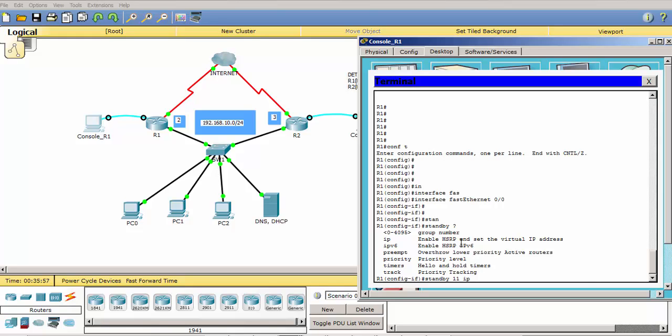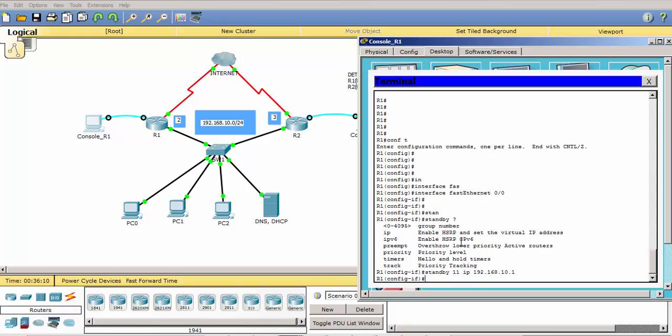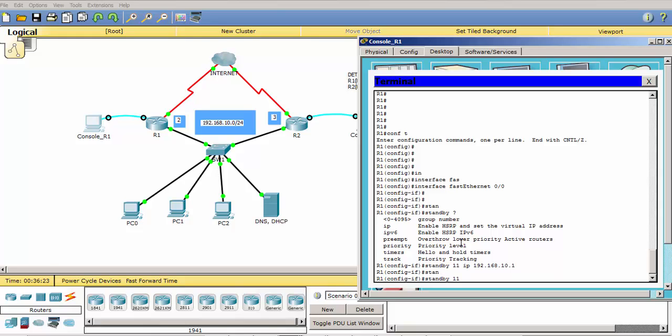The IP address that will be assigned is this one, 192.168.10.1. This will be the virtual IP address that I will be sharing for router 1 and router 2. After that, enter again the command standby group number 11, and I will insert here the priority.